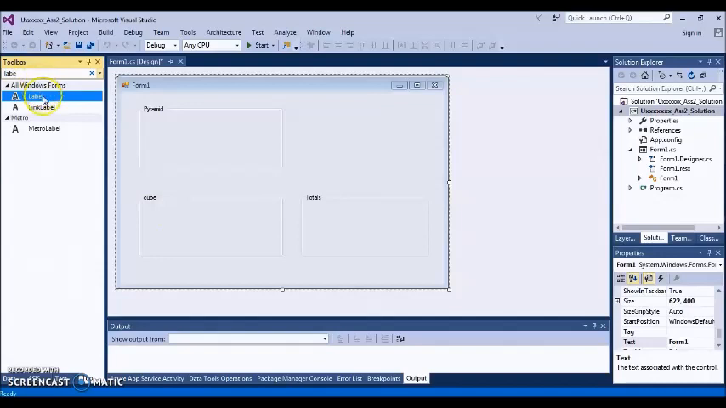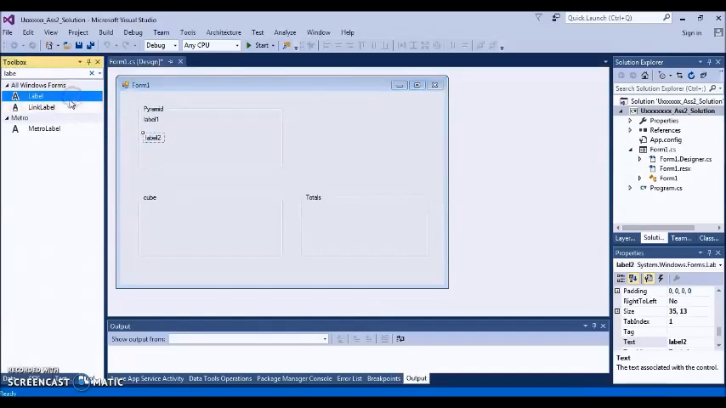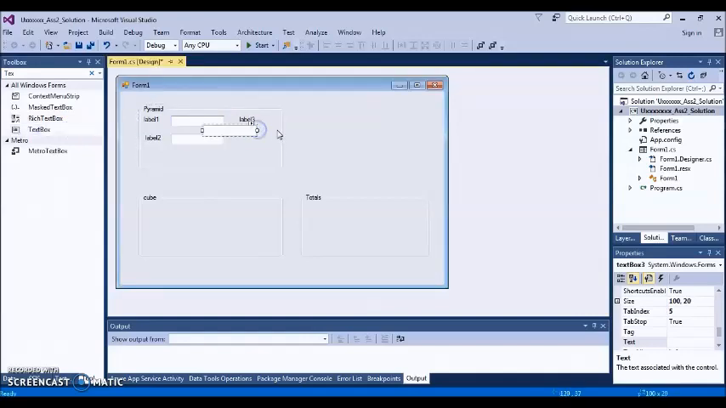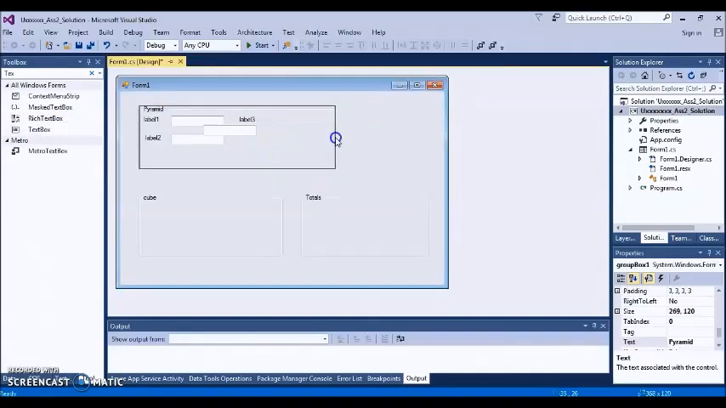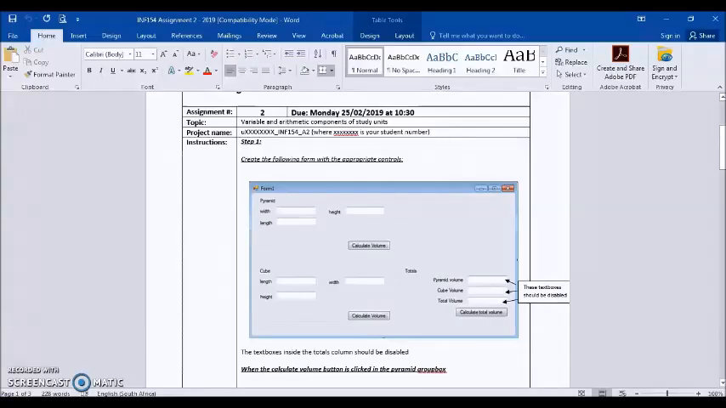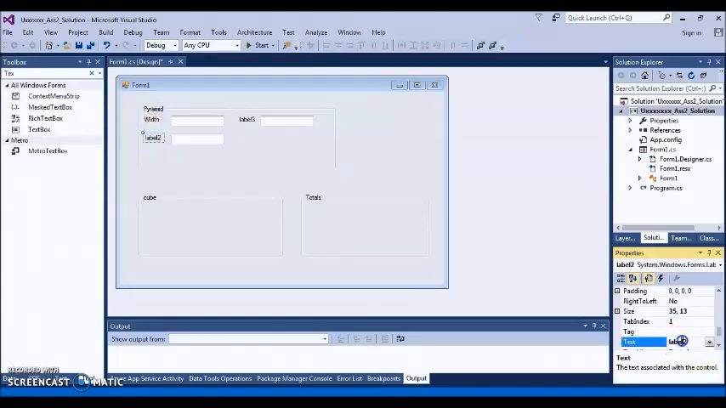So, label, text box, text box, text box. Make this a little bit bigger. Alright, so it's width, length, and height.